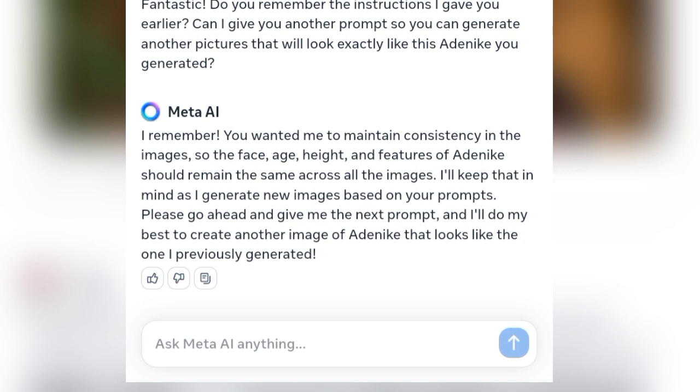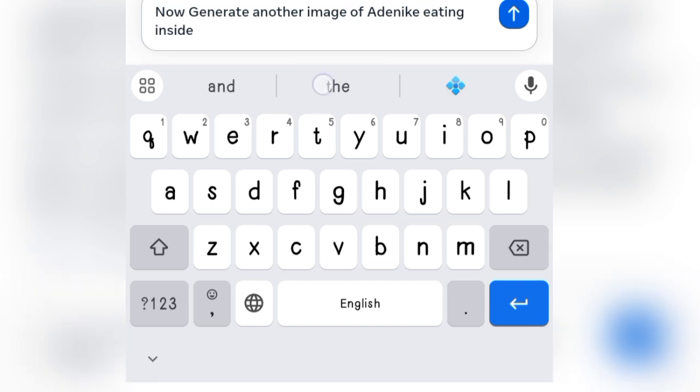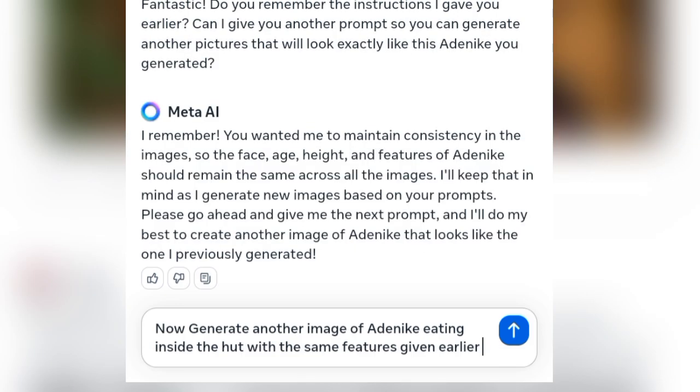So the AI is telling us it will try its best to generate the same image as the one that has been generated earlier. So now we are going to give it another prompt. So now generate another image of TeREW eating inside the hut with the same features given earlier. So I'm going to be sending this to the AI.